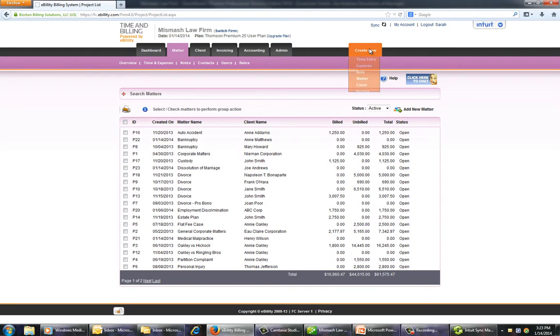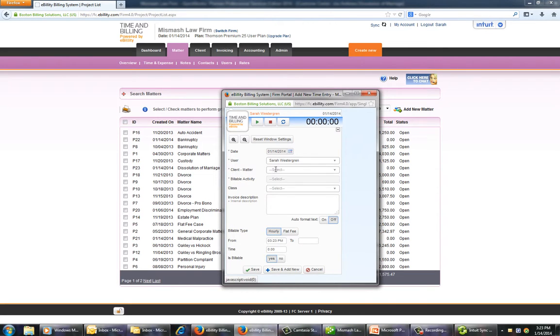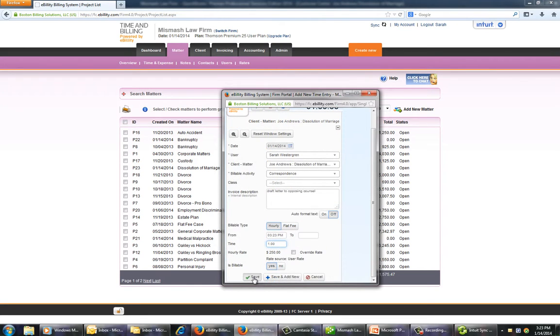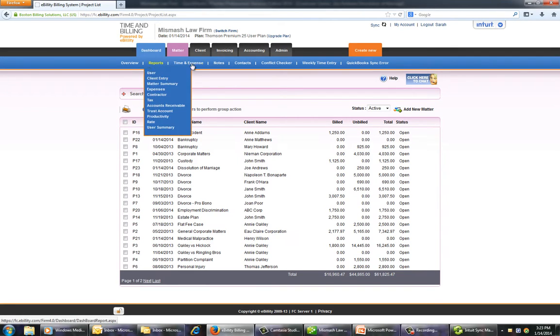The next step in typical law firm workflow would be to enter some time. I'm going to make a time entry for that new client in Time and Billing via the normal process, which I'll go through pretty quickly since I think it's already familiar to everyone watching. There is one new wrinkle with time entry when Time and Billing is linked to QuickBooks.